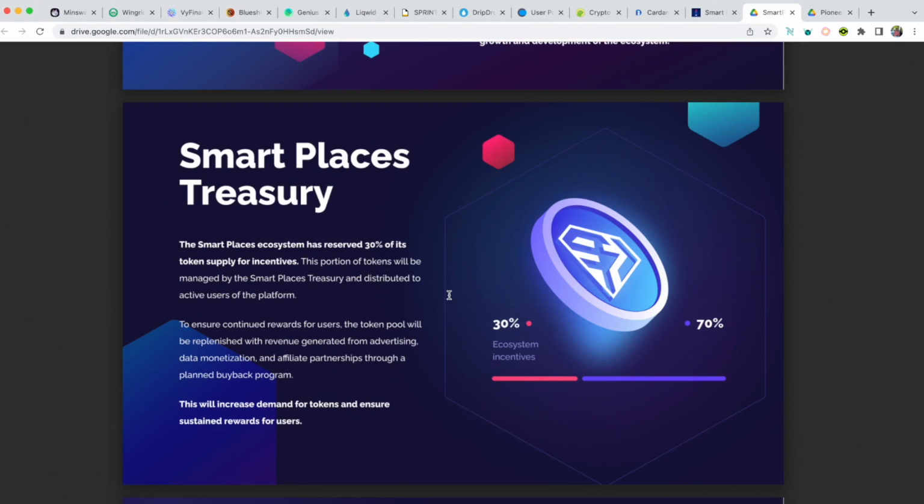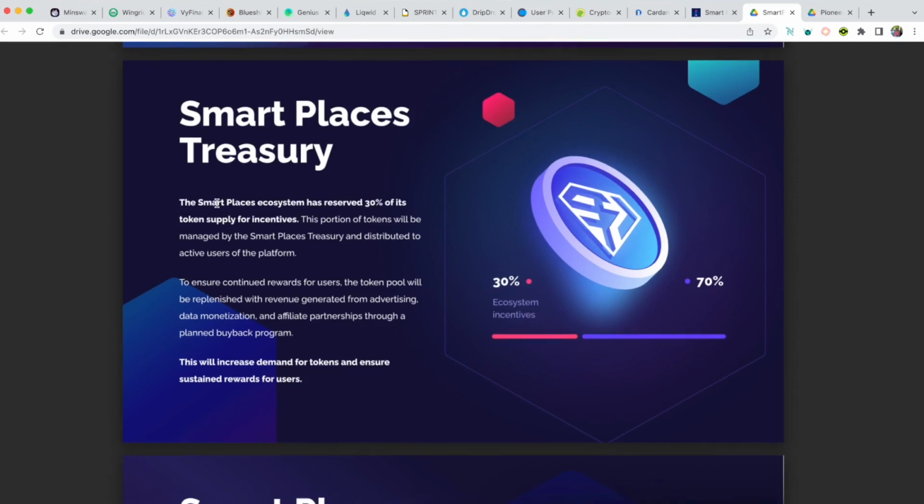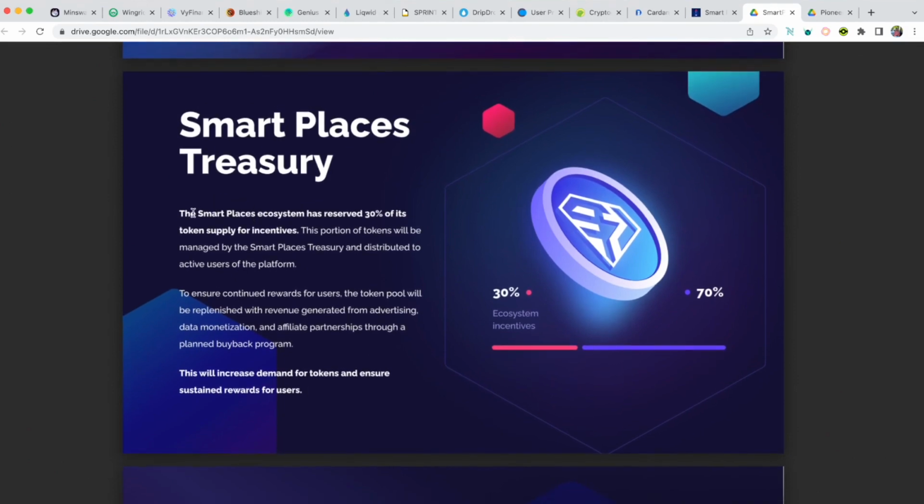One of these examples of a protocol that I'm now participating in. I'm kind of getting back into the participation of social media through a blockchain. Smart Places Treasury. I love when blockchain companies talk about their treasury. Ones that don't, it's shady. It's a red flag. Okay, so the Smart Places ecosystem has reserved 30% of its token supply for incentives. This portion of tokens will be managed by the Smart Places Treasury and distributed to active users on the platform. That's a large amount of their tokens to provide to the users as incentives.